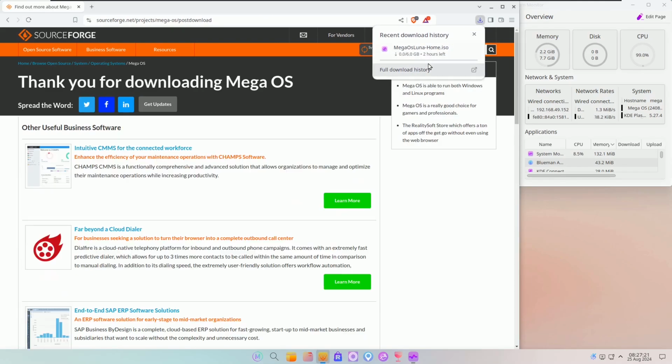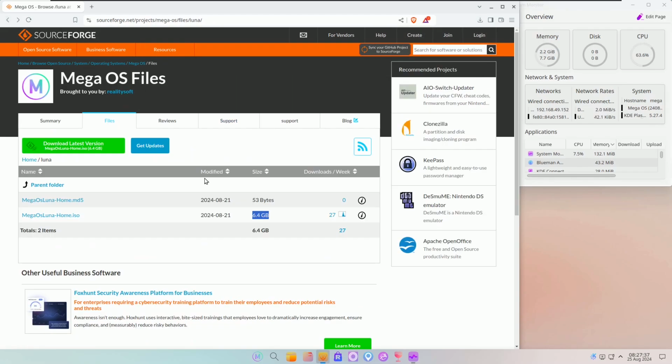So I'm using a VPN and also I'm using VMware, so it's pretty much slow. You should be able to download it in maybe 15 minutes. That's the time it took for me to download the 6.4 GB ISO file. So that was the downloading process.